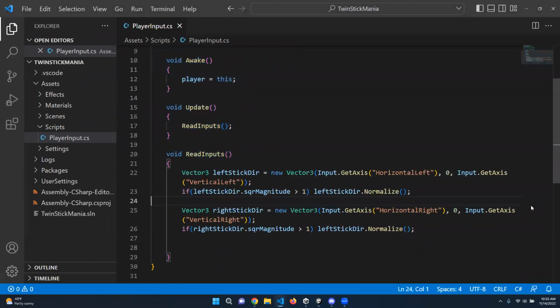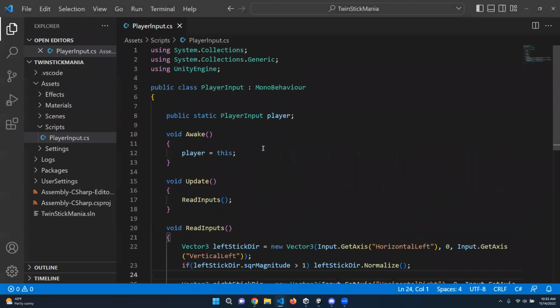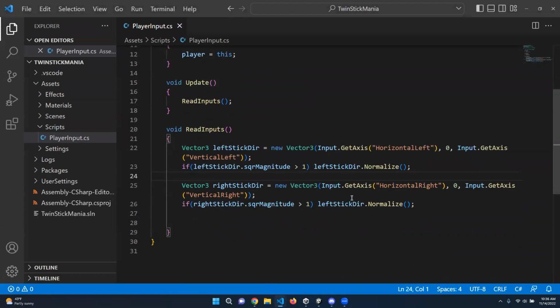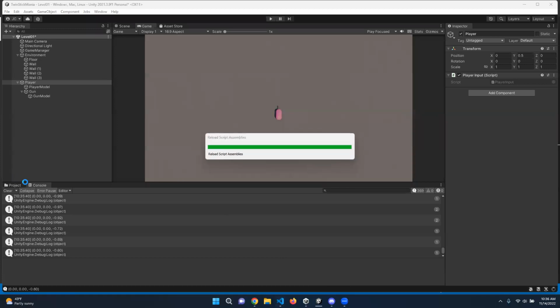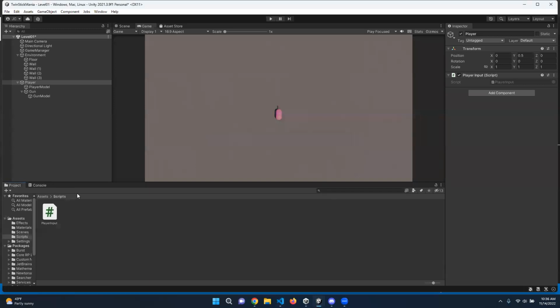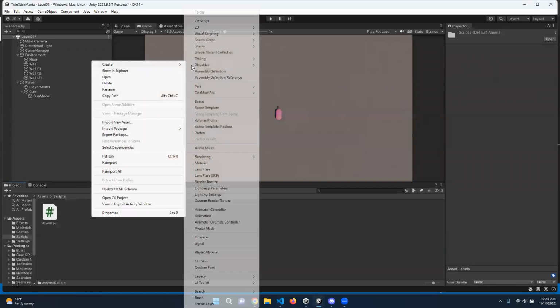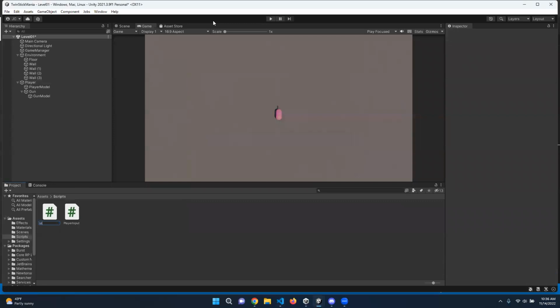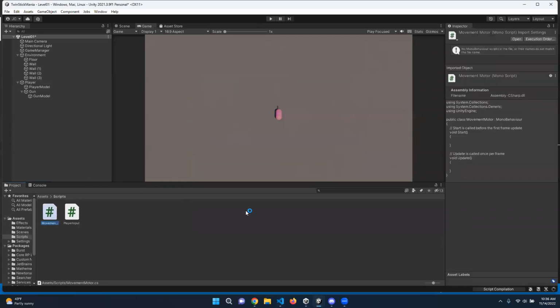However, it's not doing anything, right? It's just reading the inputs. I want those to actually do something. So what we're going to do is make another script that's going to handle the movement, and we can apply the same basic stuff to the other stuff. So I'm just going to right click, create C# script. I'm going to call it MovementMotor, and we'll open that up.